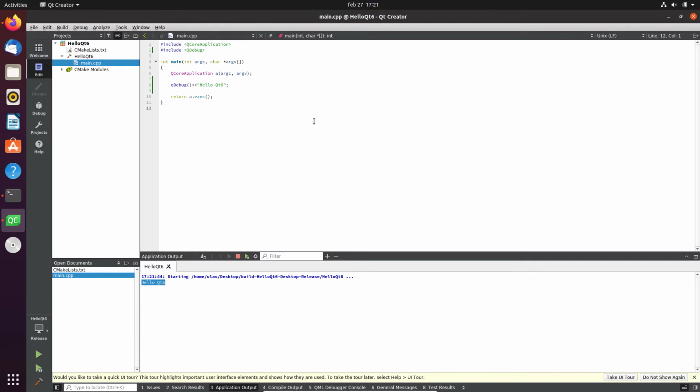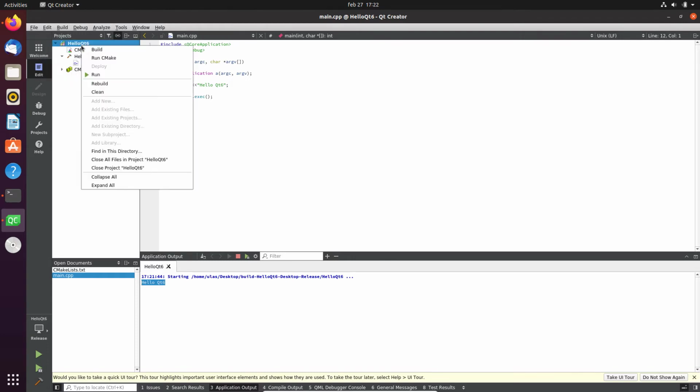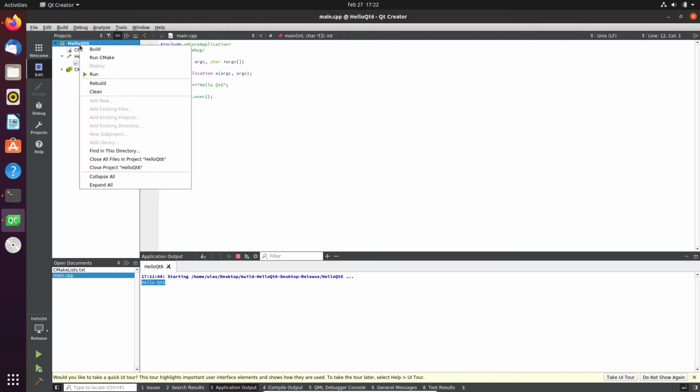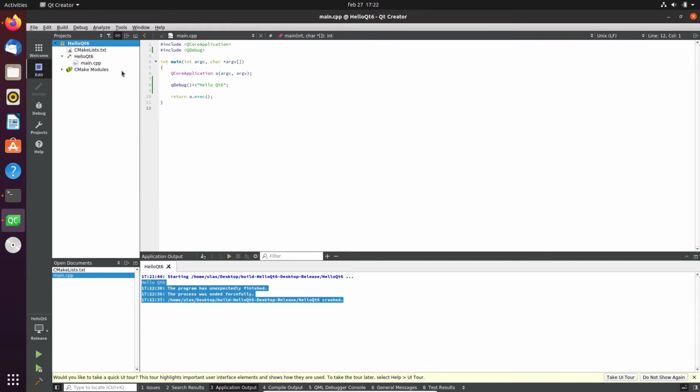Actually, let me show you a few things about CMake. Okay, this is a bit different from qmake. If you're used to qmake before, then it is a little bit hard to move your old project or to understand the behaviors of what's happening here. So for example, what problems you can face: I just want to add a new file here, for example. Okay, but I couldn't because it is running.